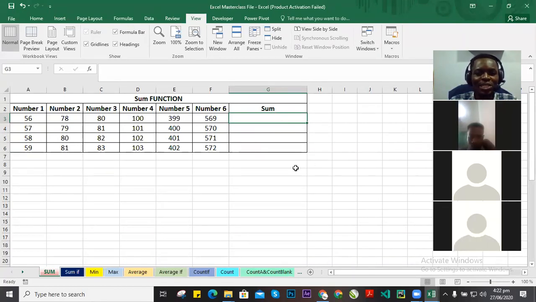Okay, so the next thing we'll be looking at is the sum function. Now, Excel has what we call functions. These functions help you carry out some features, some things, some calculations, easily.